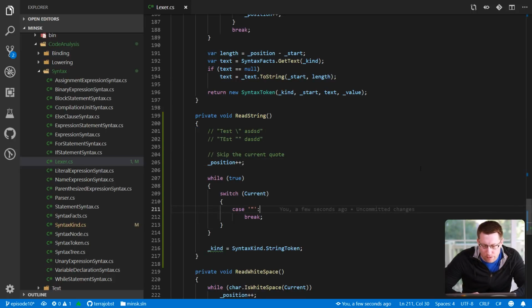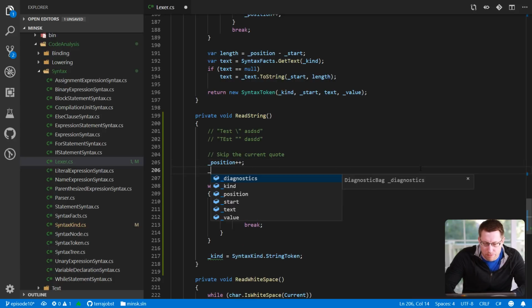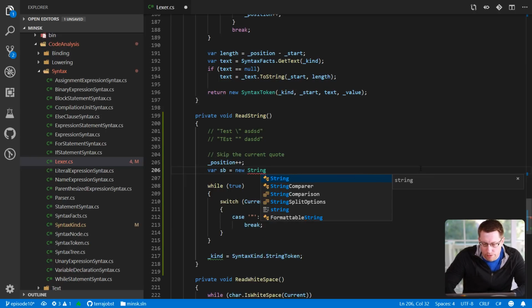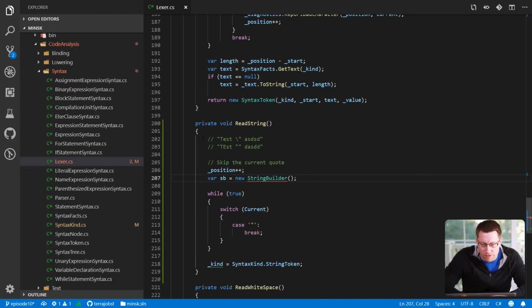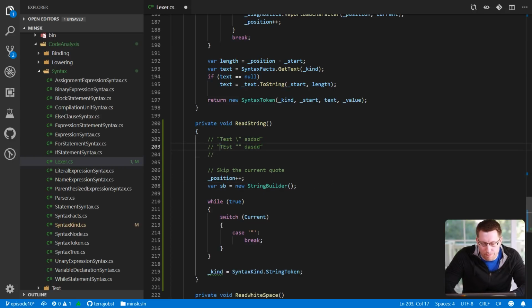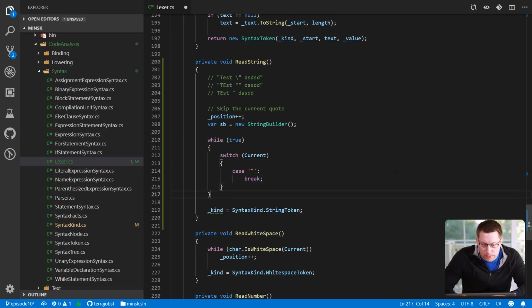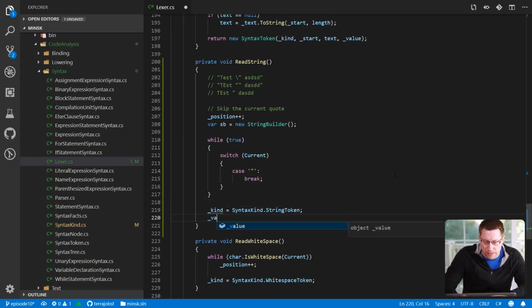Let's do that. So then we say, in order to keep track of what the actual value of our string is, we create a new string builder here that we use for constructing the value. Because the value of the string is obviously not this, right? It would be the single quoted version, right? And no leading and no trailing quotes. And then we would say our value is sb to string.